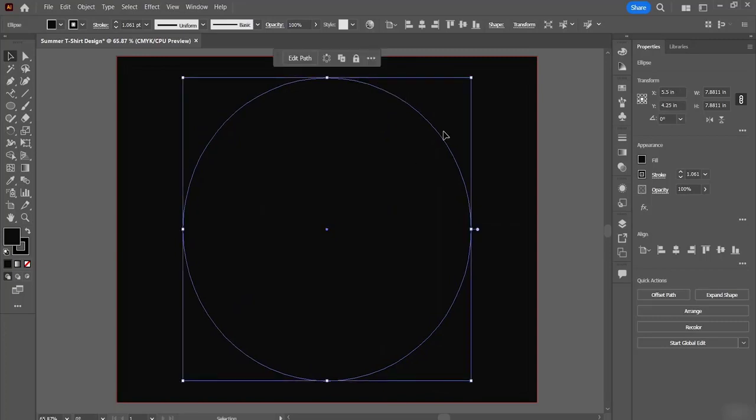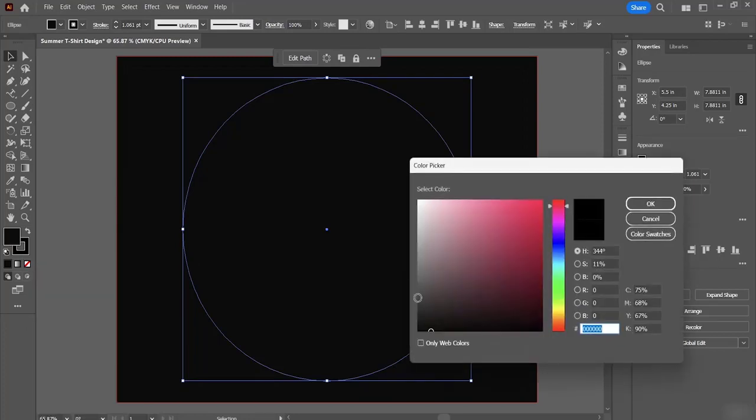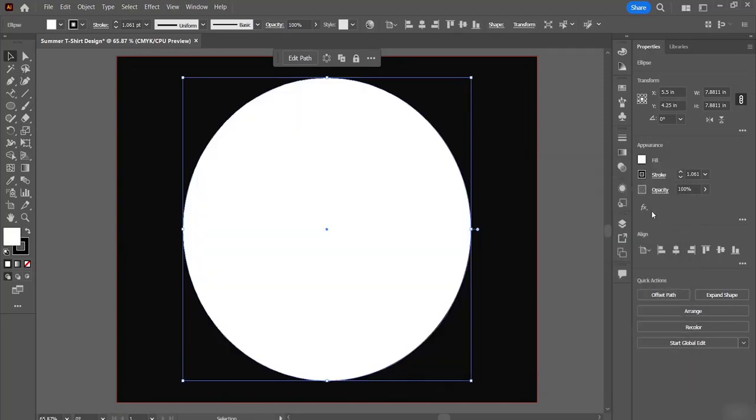Now once I have put this in the exact center, I will come here and turn it into a white color. So I'll select white and click on OK. Here you can see I have a white color right over here. In place of stroke, I won't put any color. So right now, I have a circle right over here.